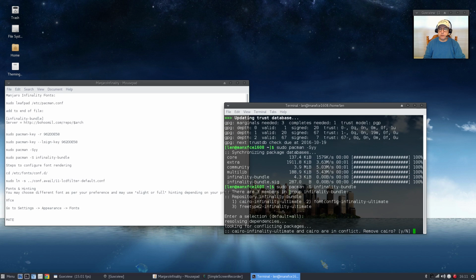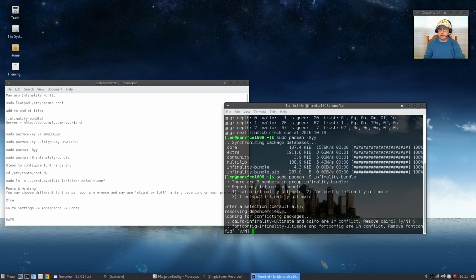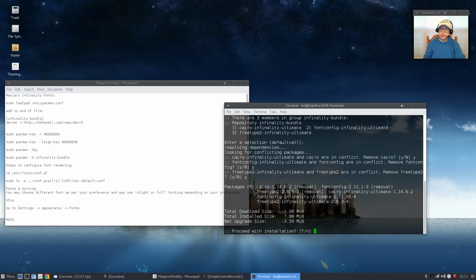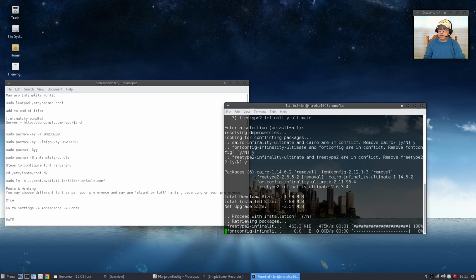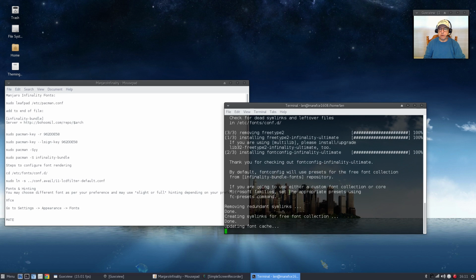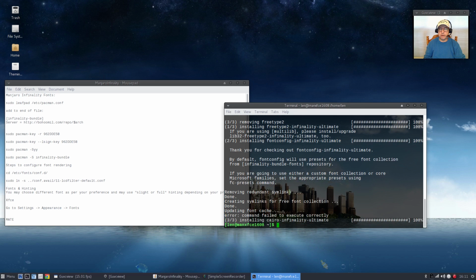Now it's going to tell you that Cairo Infinality Ultimate and Cairo are in conflict. It's going to ask you if you want to remove Cairo. You want to type Y for yes and enter. It's going to do that three times, and you're going to type Y three times. Then it's going to ask you if you want to proceed with the installation. Yes. Now it's going to download and install the fonts. It's going to update the font cache, and now it's done.